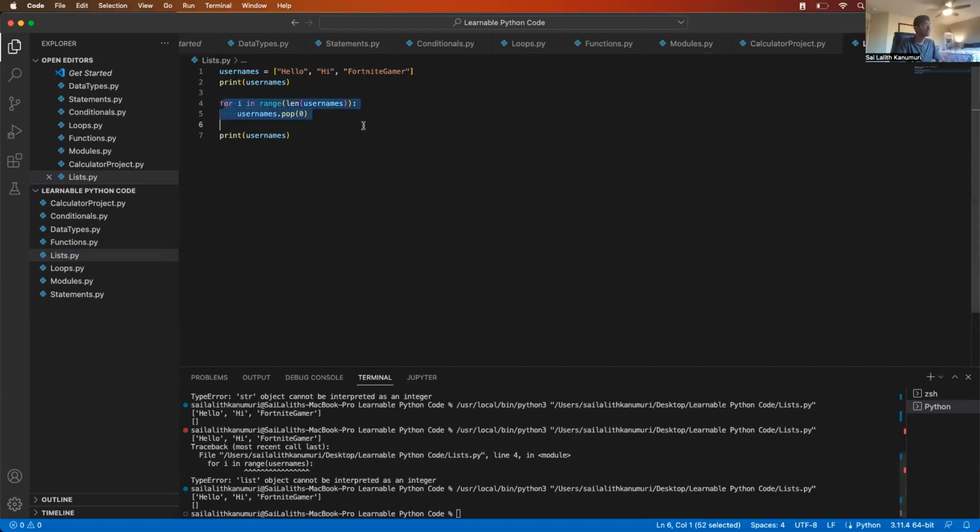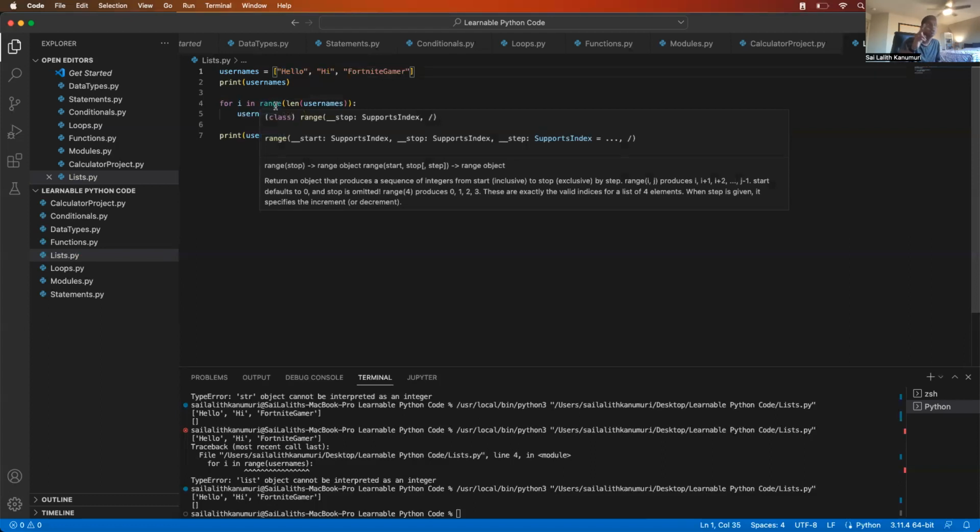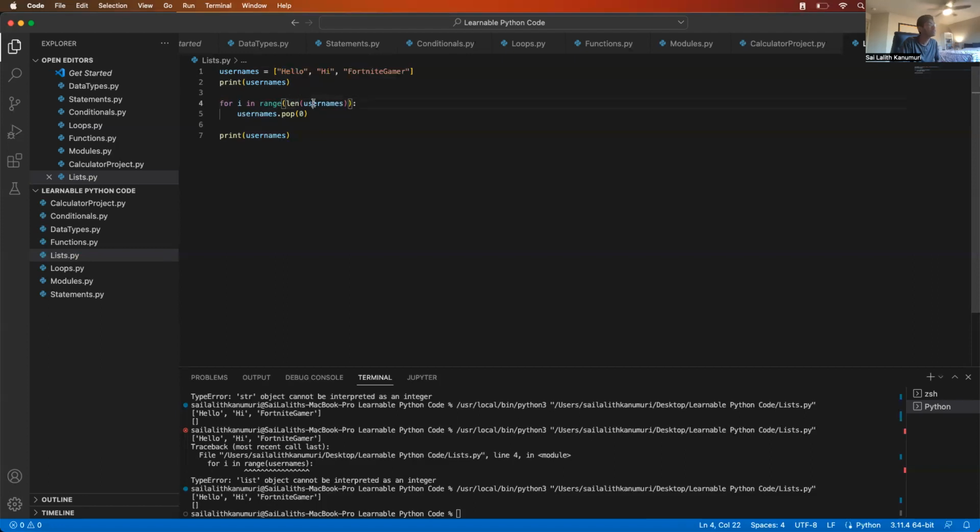Now because we have the length of usernames, it's 3. What that was doing is when you put i in range of usernames without the length, it's only counting the indexes. So you see how it's 0, 1, 2. It's saying 2 there, for i in range 2, so it only pops 2 times. But here, since we have the length of usernames, which is 3, now it runs 3 times and we pop all of them off.